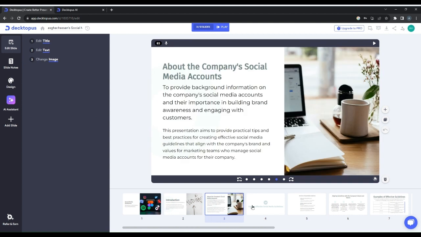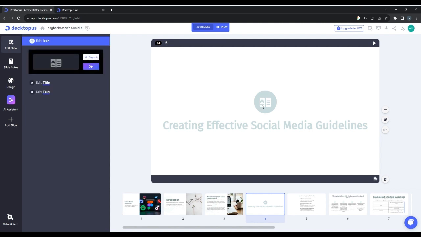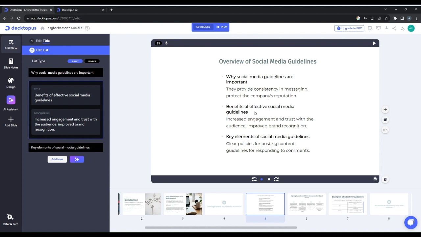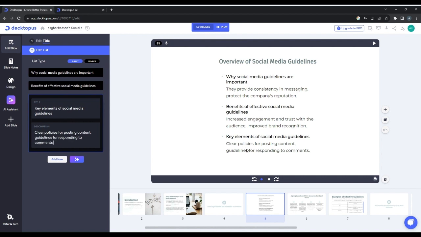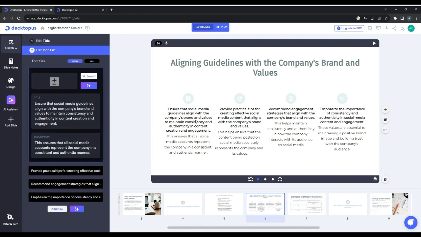I'll just go through these other slides and see the different elements that they have over here and what they offer. So this is an icon. Again, we can change the icon to be something else. You have a list and we can change each of these. We have a different kind of a list with images and we can change them, or we can change the text.